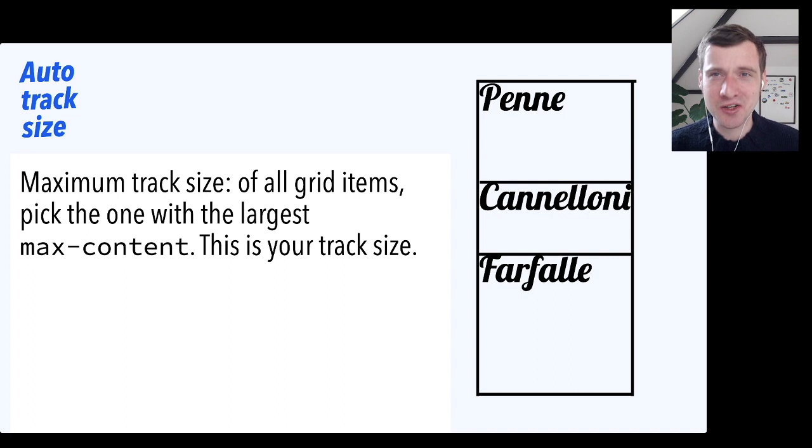And of course, max content looks a bit different in reality because you usually have much more than one word. But you're looking for the largest thing that is in your track and that the track needs to hold. And that will be the biggest your auto row will become.